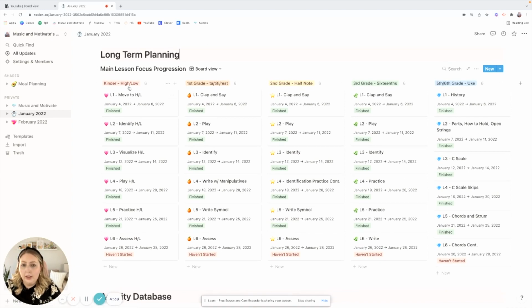So I added in my kinder. I also added in first grade, second, third, and then fifth and sixth are banding together right now. Fourth grade I don't teach, my co-teacher does. And then I also put in the different concept we're working on, and I color coded them. I am just loving it.